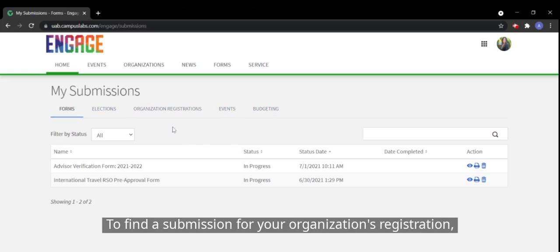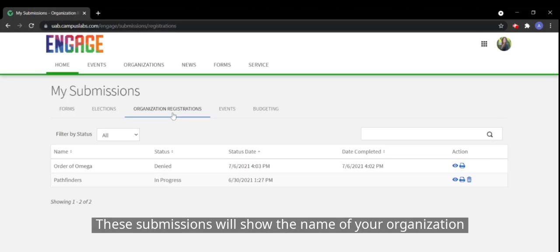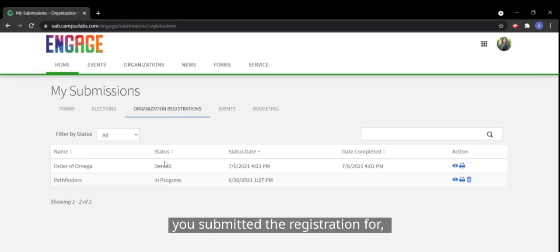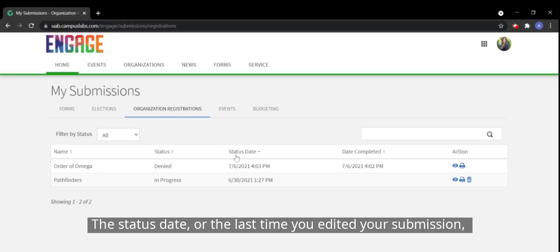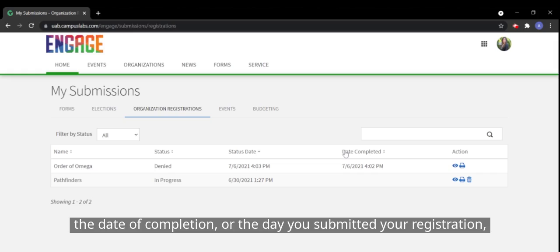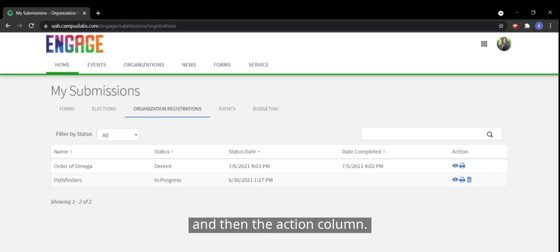To find the submission for your organization's registration, we're going to click on the Organization Registrations tab. These submissions will show the name of your organization you submitted the registration for, the status of your organization registration, the status date or the last time you edited your submission, the date of completion or the day you submitted your registration, and then the action column.